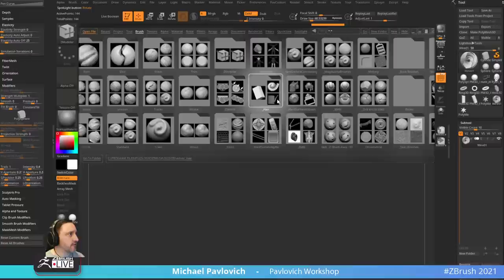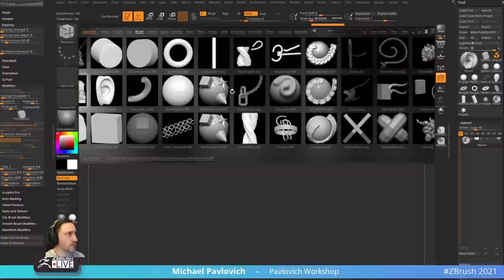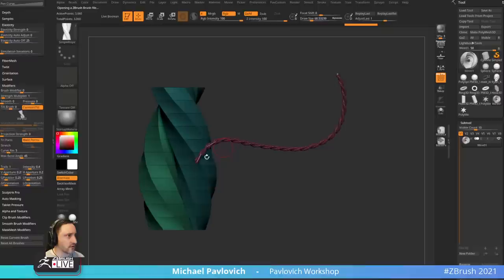And then in here, I've got two rope brushes. I've got one that's, or at least I thought I did. Oh yeah, I did. So here's rope tighter, which is basically just a scaled down rope that has a little bit more wind to it. And then here's just a simple rope. So again, just the same brush we talked about making, just turned into a repeating brush.